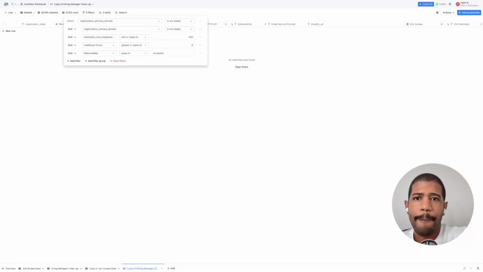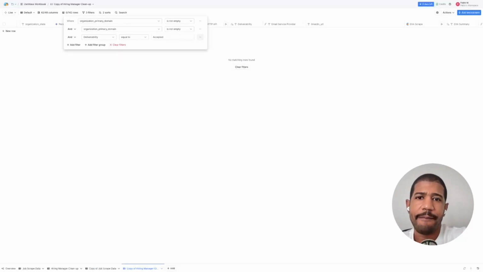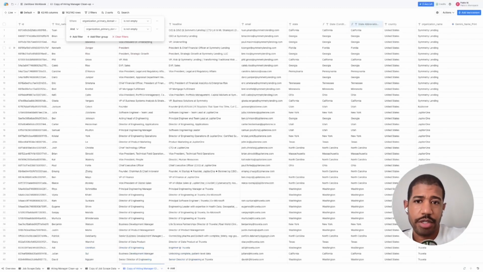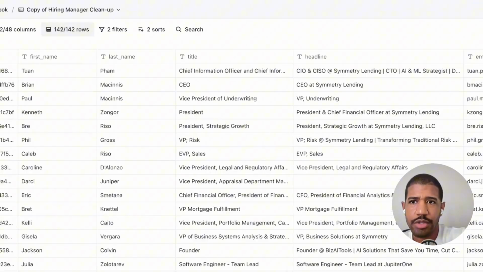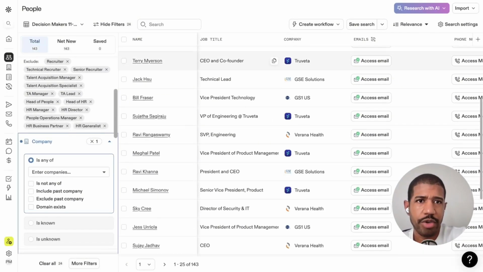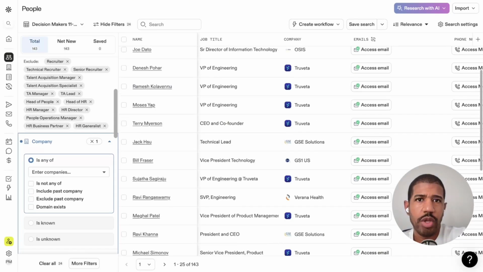So now, let me remove all these filters for you. There we are. So this is the stuff that I just scraped from Apollo. As you can see, there are 142 rows and there were 143 different contacts in Apollo, which is fine because sometimes there's one or two that are buggy in Apollo that don't get scraped. So let's go back to Clay. All right, so these are all the potential hiring managers.